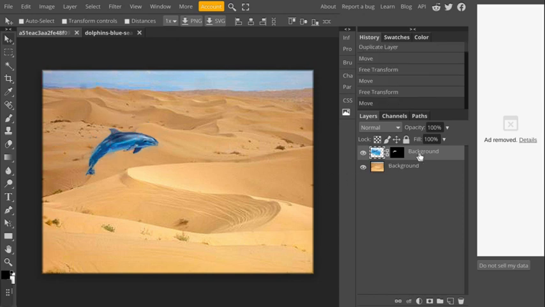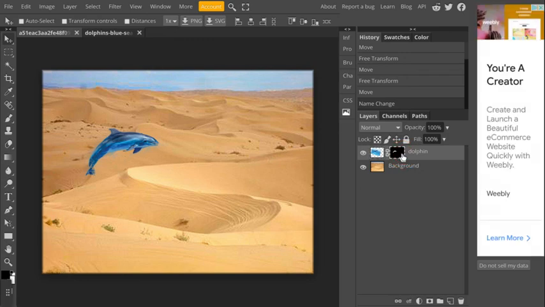Let's go ahead and double click right here on the word background. And I'm going to keep our file clean by calling this dolphin. All right. Hope that helps using the magic cut to create a layer mask in Photopea. All right. Have fun.